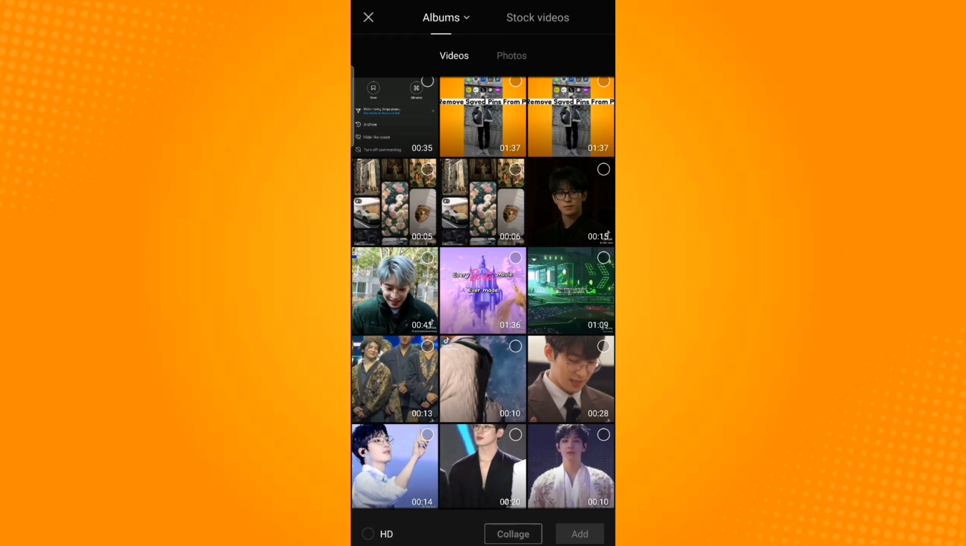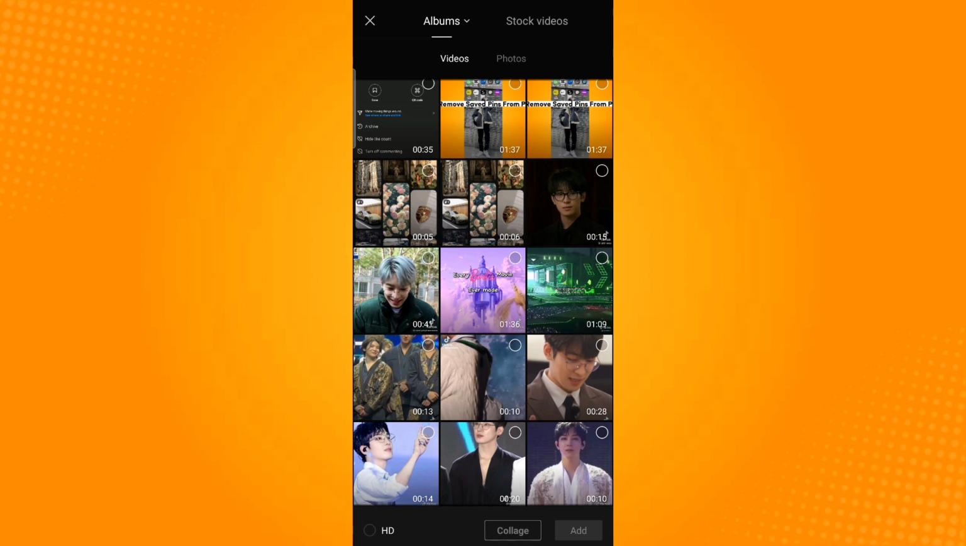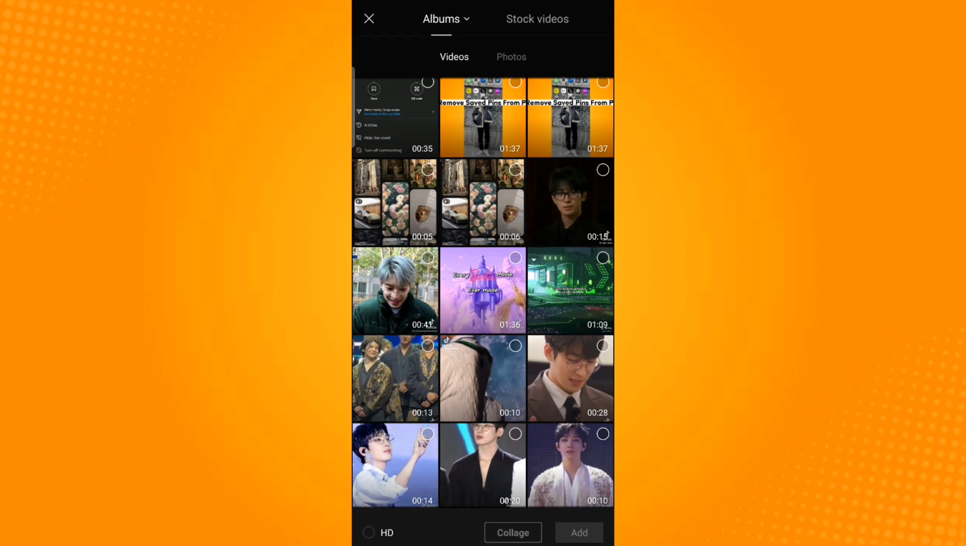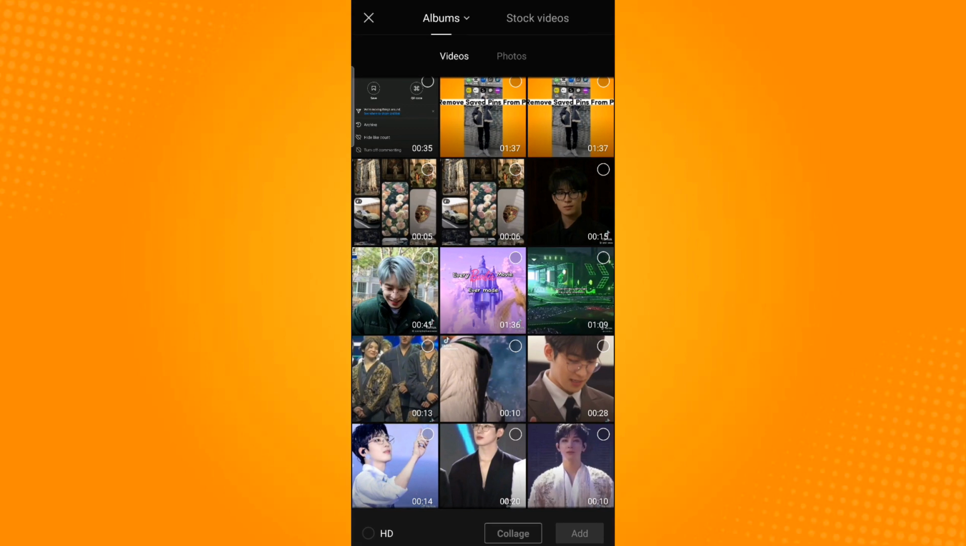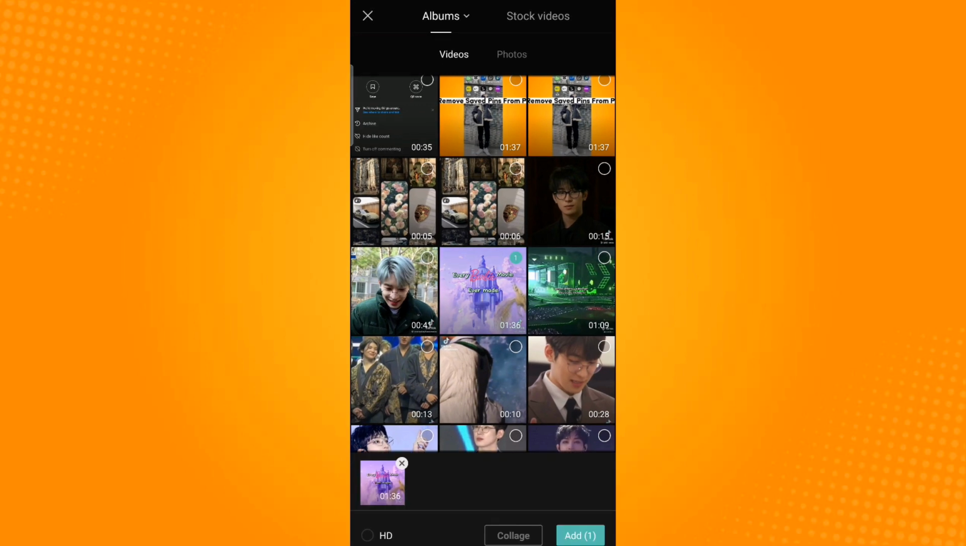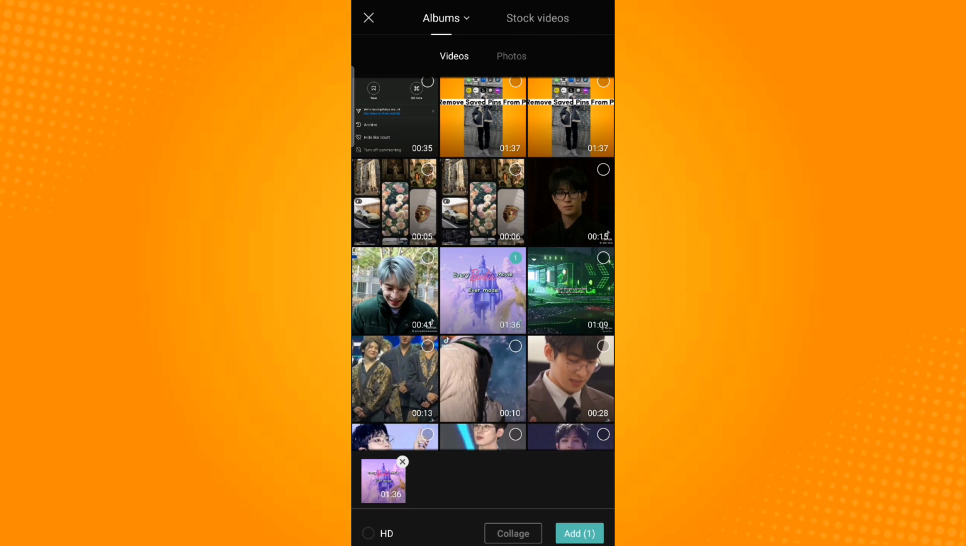Now, select the video that you want to edit by tapping on the circle that is found on the top right corner of the video. And if you're having a difficult time locating the video, you can just tap on the video to see a preview. After selecting your video, tap the Add button.